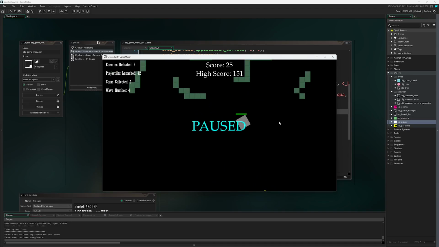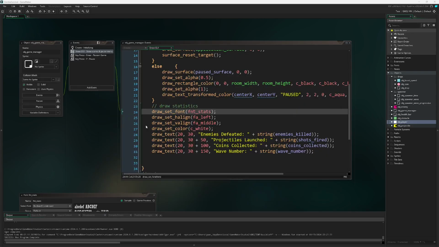I press P, we're paused, and over here on the left side we can see enemies defeated 9, projectiles launched 42, coins collected 4, and we're currently on wave number 4. Let's go ahead and jump in and see how to implement this.